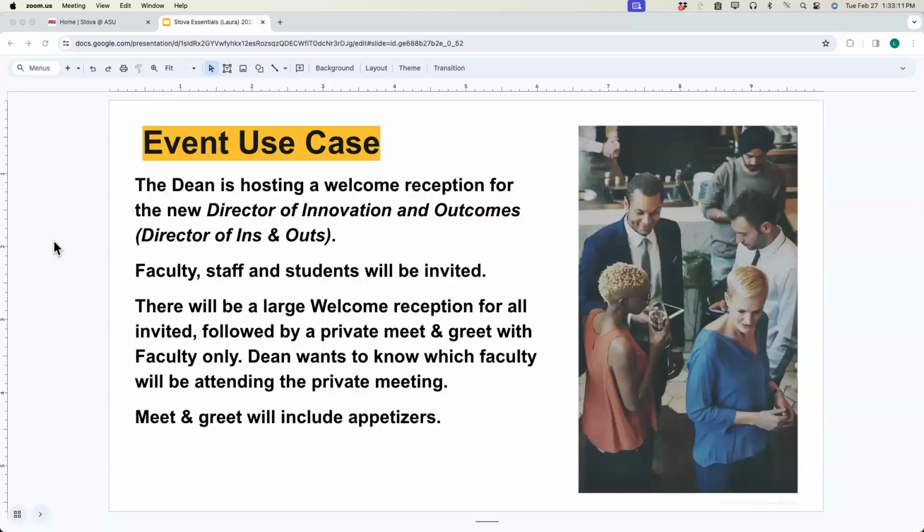So what's our use case? Well, we have a dean in our fake college, and the dean is hosting a new welcome reception for a new director. Faculty, staff, and students will be invited. There'll be a large welcome reception for everyone who's been invited, followed by a private meet and greet with faculty only. The dean wants to know which faculty will be attending the private meeting, and the meet and greet will include food.